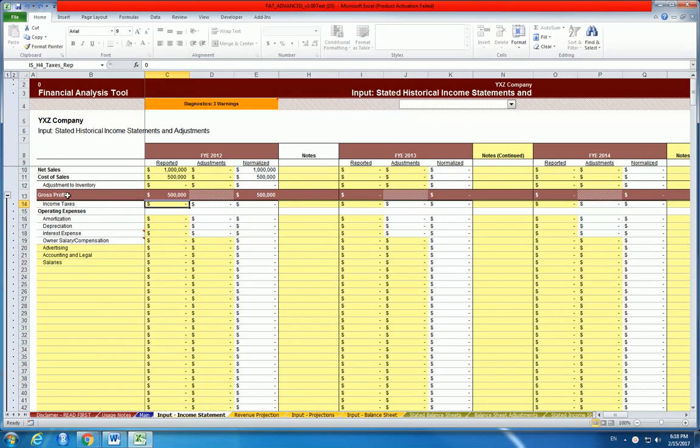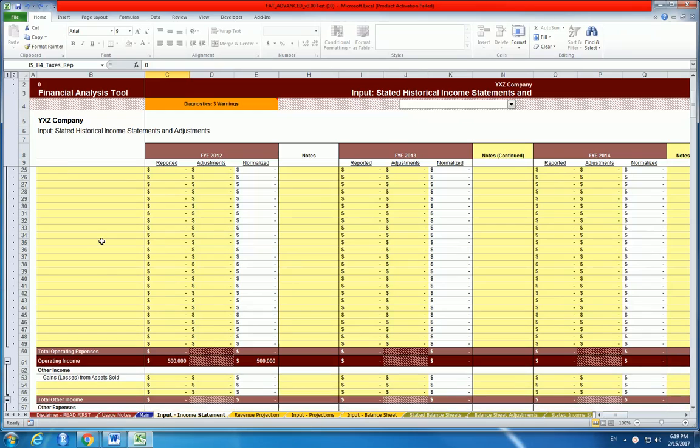Note that rows 10 through 19 are fixed and shouldn't be replicated below, as these expense accounts have unique ramifications on the value. At the bottom here, we have gains and losses from assets sold, which goes in non-operating income along with items such as foreign exchange and investment income.